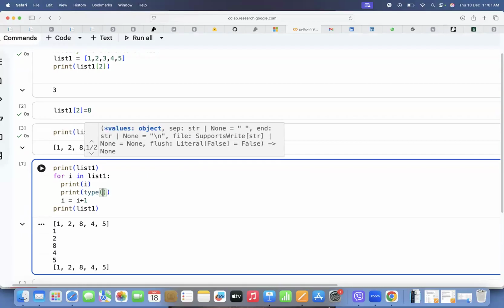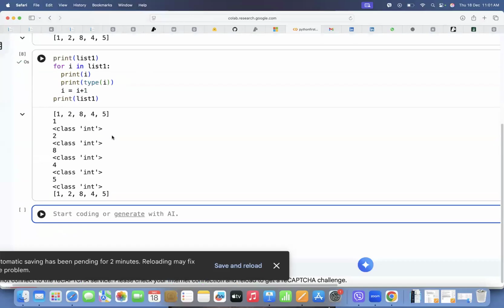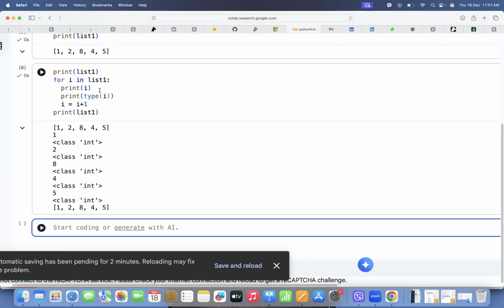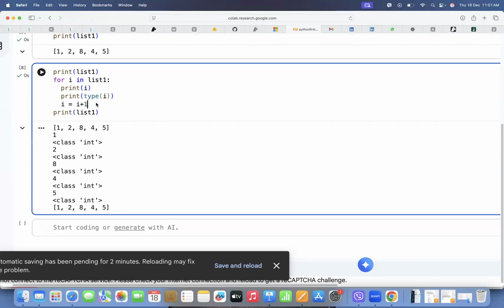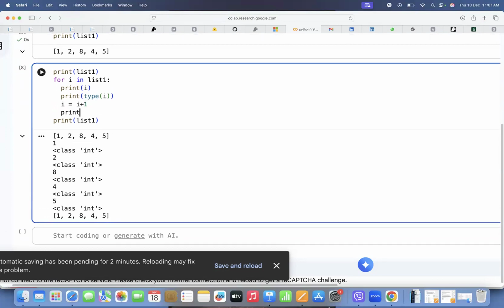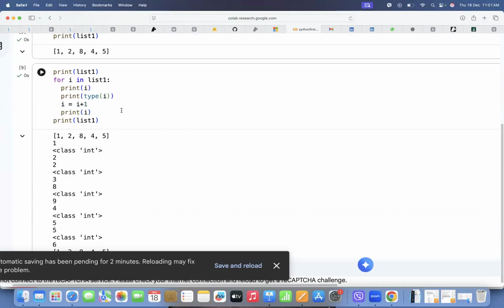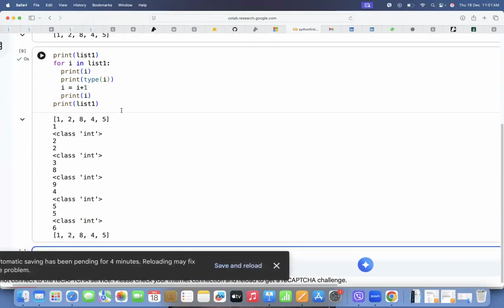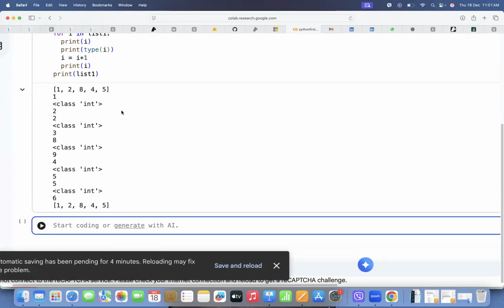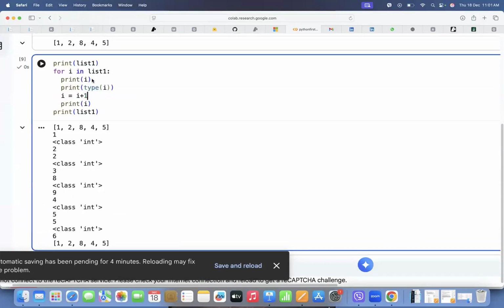I'm just finding the type of the variable. It's integer only. I think it's using the same variable multiple times. Okay, I have incremented successfully, but I haven't appended the new number to the list, isn't it?